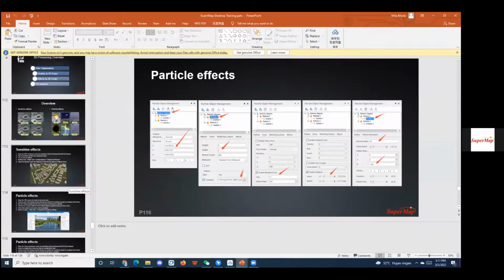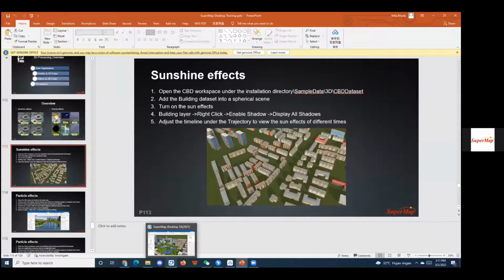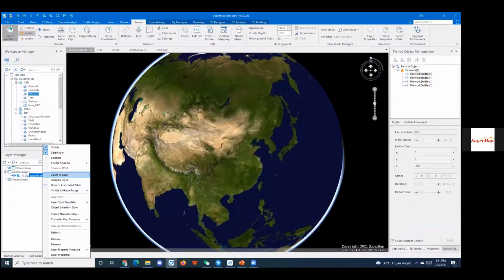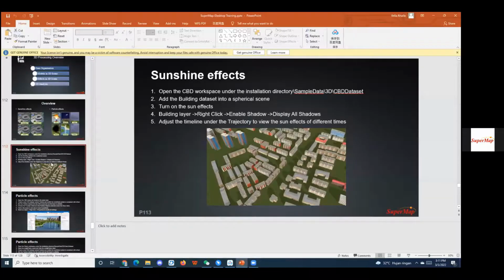And for the sunshine effect, here you can open the CBD workspace, and you can open only the building in a new spherical scene. Zoom to layers. Okay, we follow the steps. We can turn on the sun effect by right clicking on the building layer and enabling shadow. Show shadow for all objects.